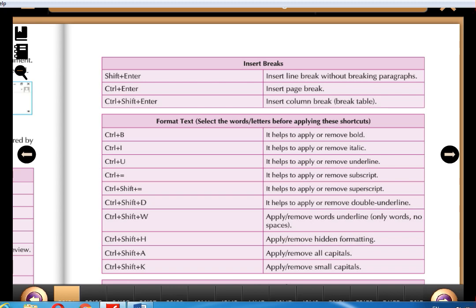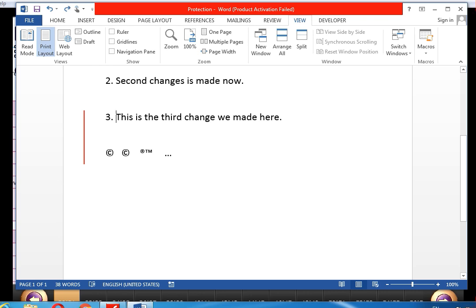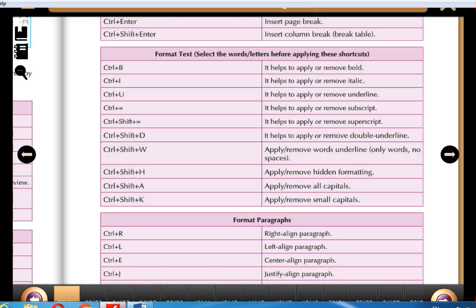Then the next one is formatting text. Control B, Control I, Control U we can use. If we use Control B, it will change into bold. If we use Control U, the underline will be applied. If we use Control I, it will change into italic. So in this way we can make the changes.